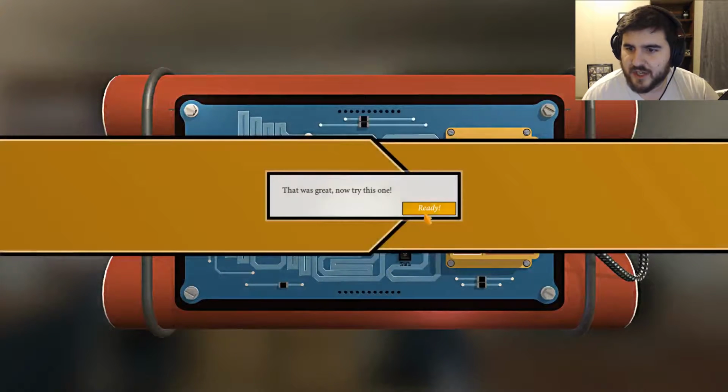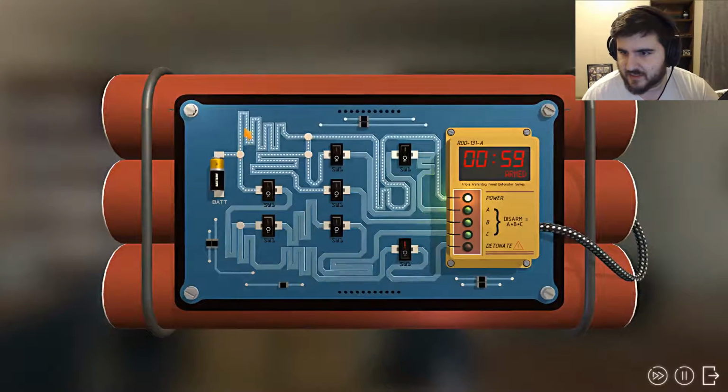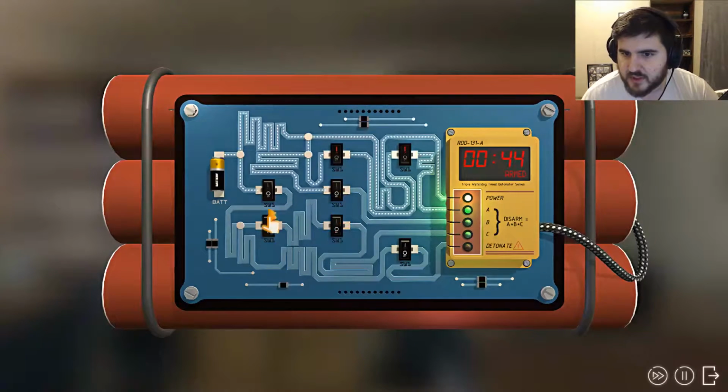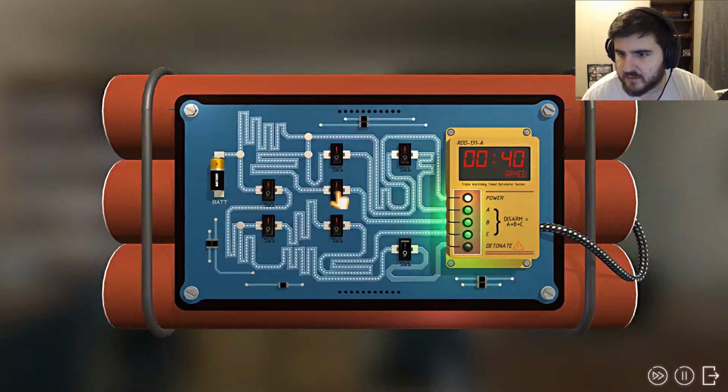That was great, now try this one. I'm assuming this is going to get incredibly complex. Alright, we can't turn the power off, which sucks. Alright, this will get me to switch A. Where's the detonate? Go ahead and turn that off. Alright, now it's impossible for us to get to the detonation switch. Turn that on, turn that on, that on, and that on.